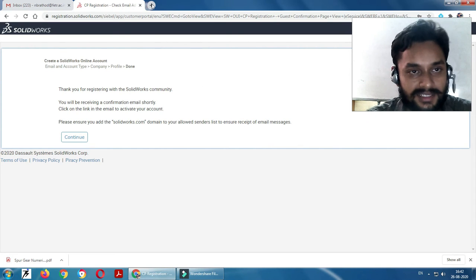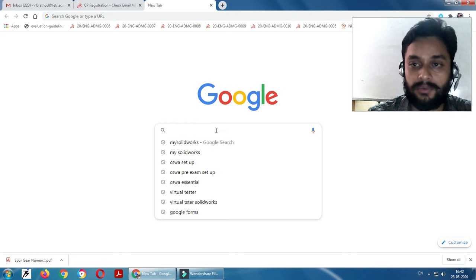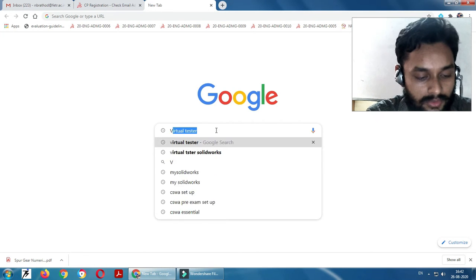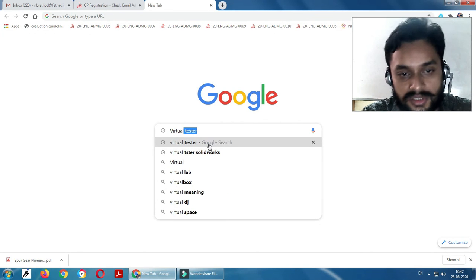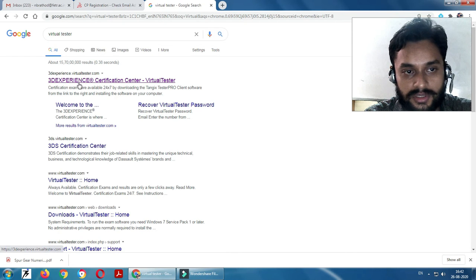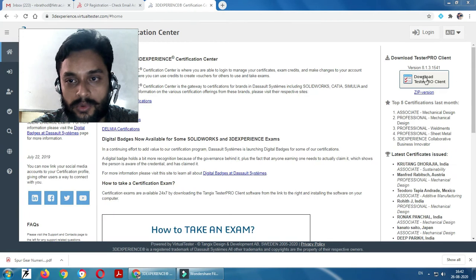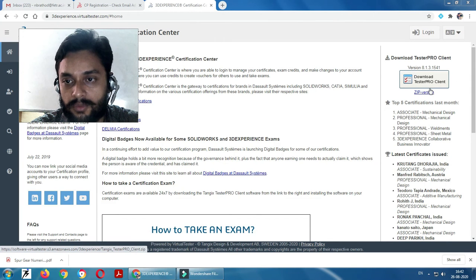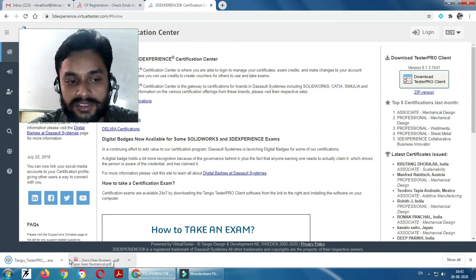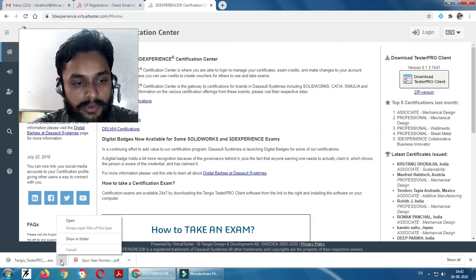Now the next thing is the virtual tester you have to download. So just search for virtual tester. The first tab, 3dexperience.virtualtester.com, just open it and download the virtual tester from here. You can simply click here, and this software is known as Tengix software. It will take some time. It is just a 7 MB software. Once the software is downloaded, you can install it.